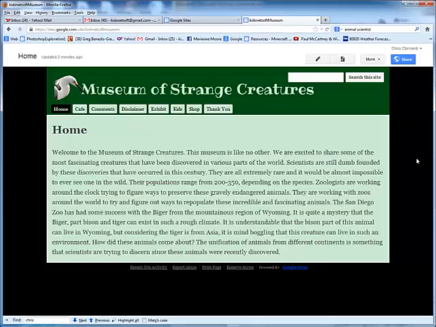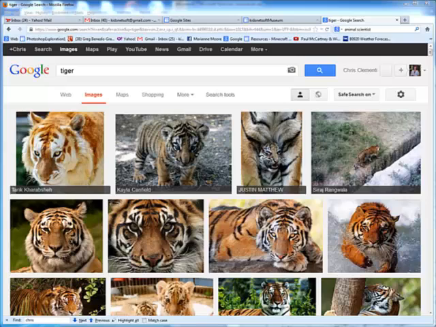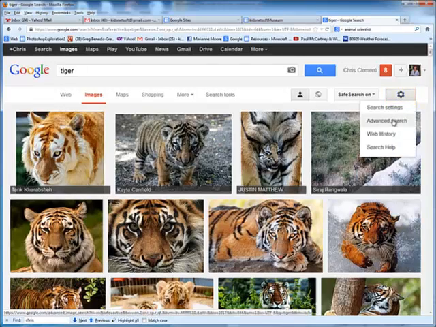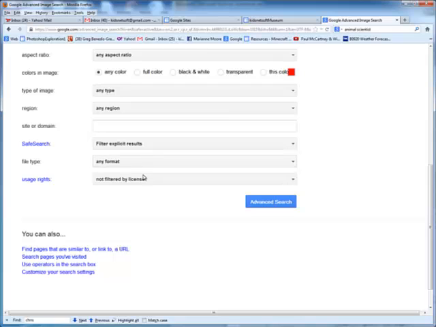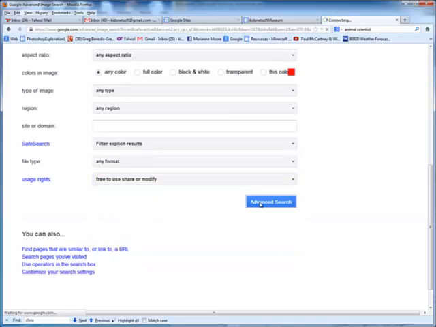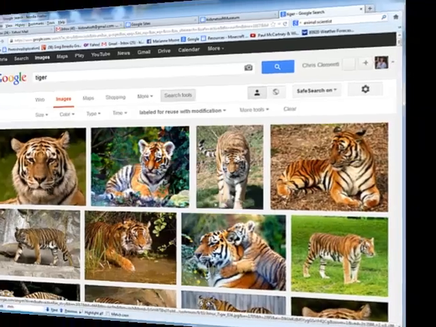I'm now going to get an image to add to my home page. I went ahead and typed in tiger in my Google image search. Now because this is going to be on the internet, you want to choose copyright friendly images. What you want to do is up in the right hand corner, you want to click on this little wheel and choose Advanced Search. Scroll down, and under Usage Rights, you're going to click on that drop down menu and you're going to choose Free to Use, Share, or Modify. Choose Advanced Search. You can then locate an image that you want to add to your site.